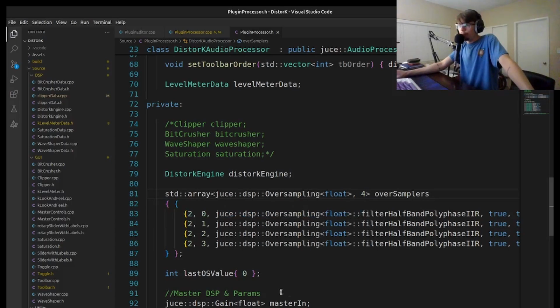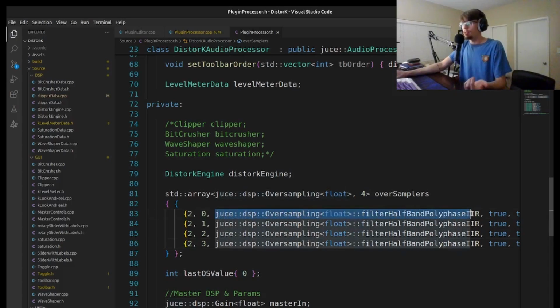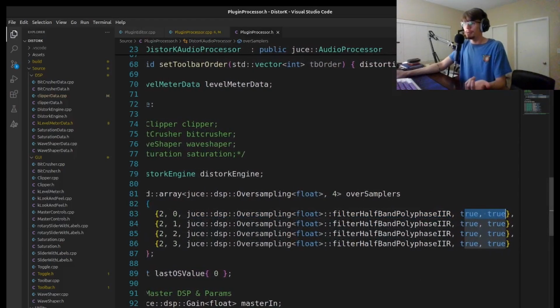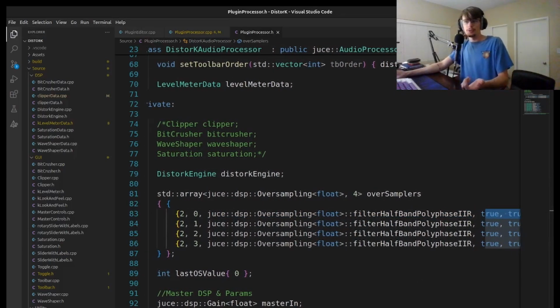So what all of these mean here, this first one is the channel. You're probably going to want 2 unless you got some weird plugin, but left and right. This is the factor that you want to raise to. So 2 to the 0 is 1, 2 to the 1 is 2, 4, and 8. That's all that is. This is the type of filter that you want to use, and then a couple of booleans that I can pull up back over on the website to show you what those are.